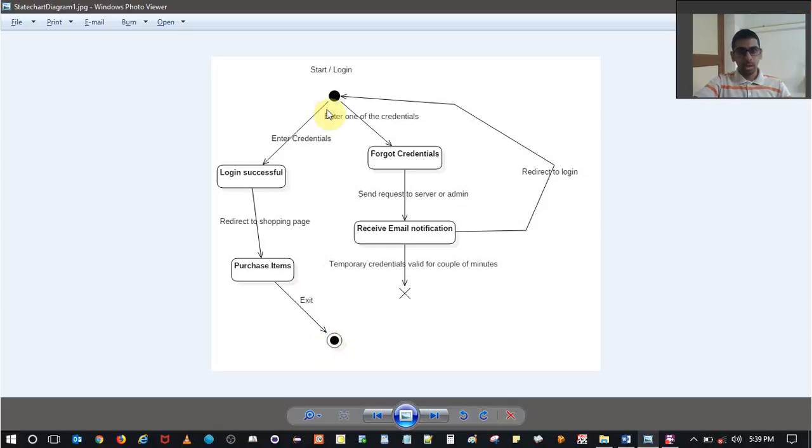In case there is another choice, where he forgets one of his credentials, say he forgot his password but he knows his username, the flow comes here. He clicks on forgot credentials, enters his email address, and then sends that request to the server or admin. Then he receives an email notification, which is valid for a couple of moments, and because it's disposable, no one is going to reuse it again. He can alter the password the next time he logs in. So again, he's redirected to the login page, and then it's a success. So that was the first scenario.